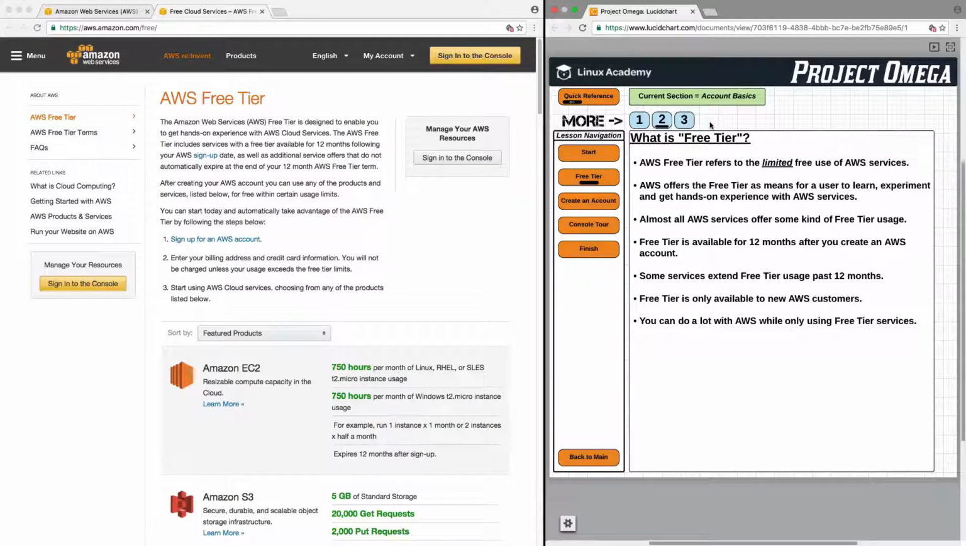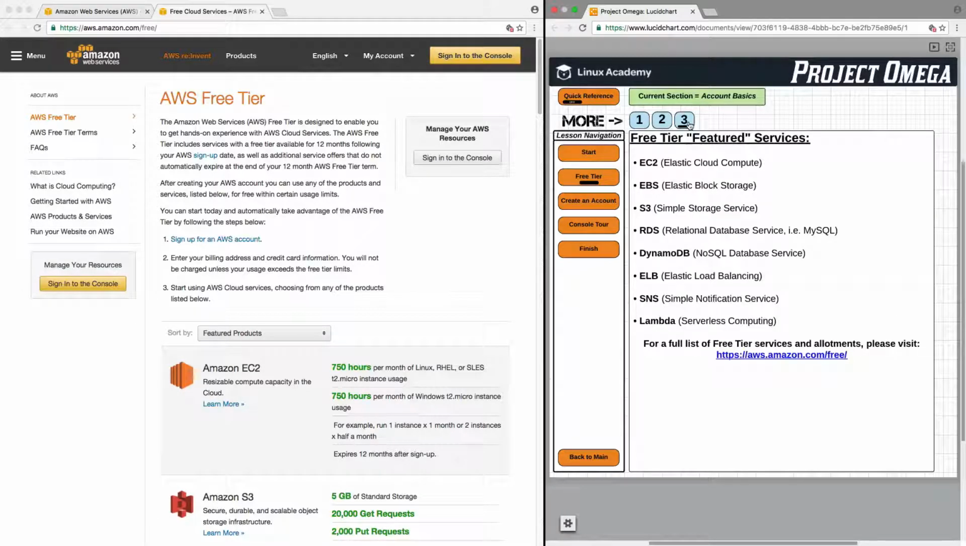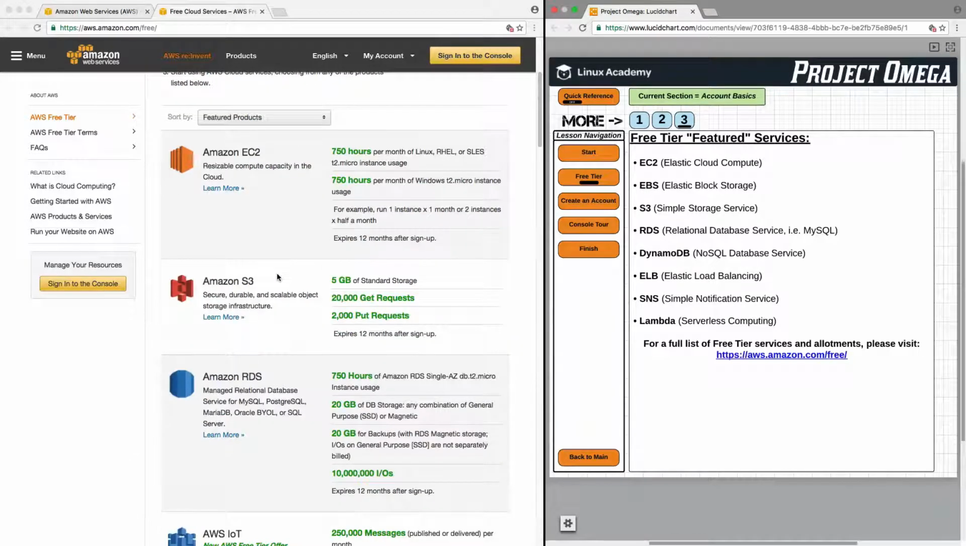Free tier is only available to new AWS accounts, so if you want to take advantage of free tier use, you will have to sign up for an additional account or an extra account if you have been using AWS to this point and your account is already over a year old. And most notably, you can actually do a lot while only using free tier services. So the free tier featured services, and we can view those services over here, really include the core services of EC2, EBS, S3, RDS, DynamoDB, Elastic Load Balancing, SNS, and Lambda.